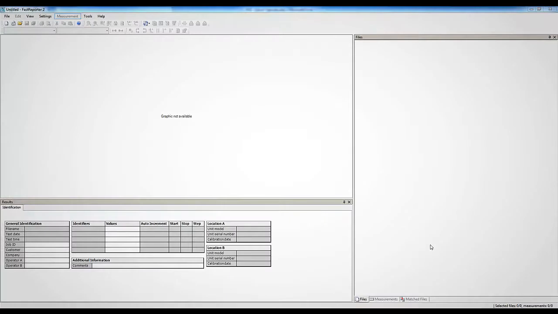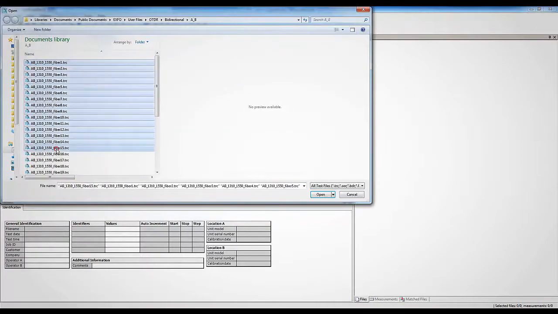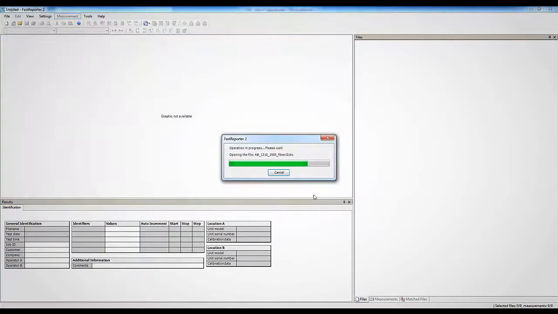Now we'll demonstrate new functions that greatly improve the efficiency of post-processing. Let's see how FastReporter's two functionalities can be used to batch process several OTDR measurements. Let's begin by opening files that need processing.